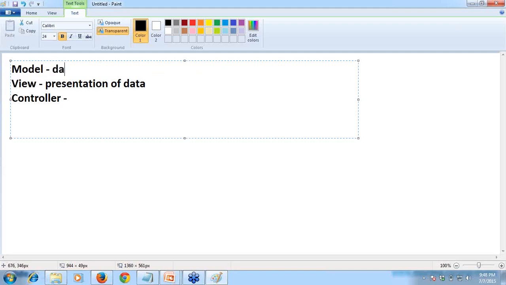Then what is this model? Model is nothing but data, and data is nothing but database. So the model is used for working with the database, connecting to the database to insert the data, retrieve the data, update the data, delete the data, to perform the database operations. That is done by the model.